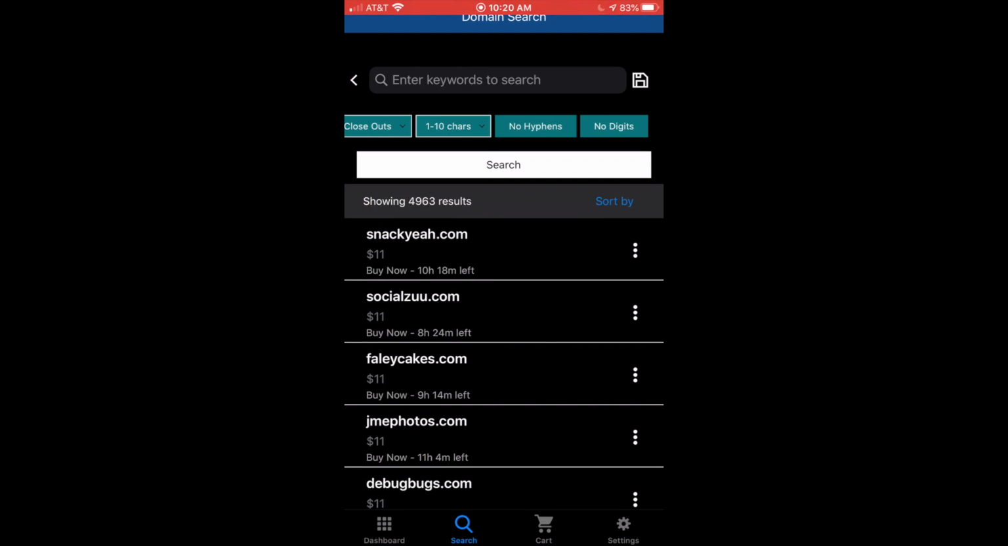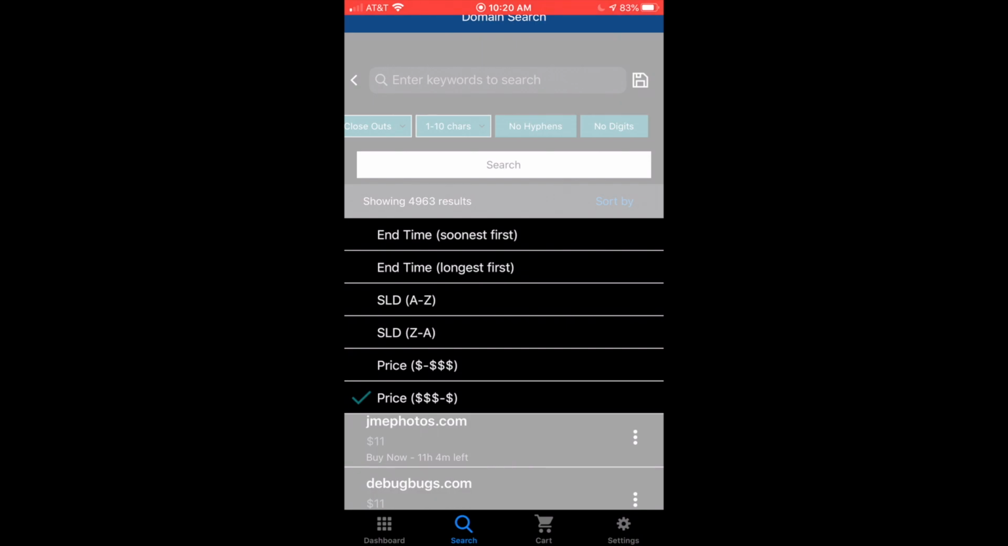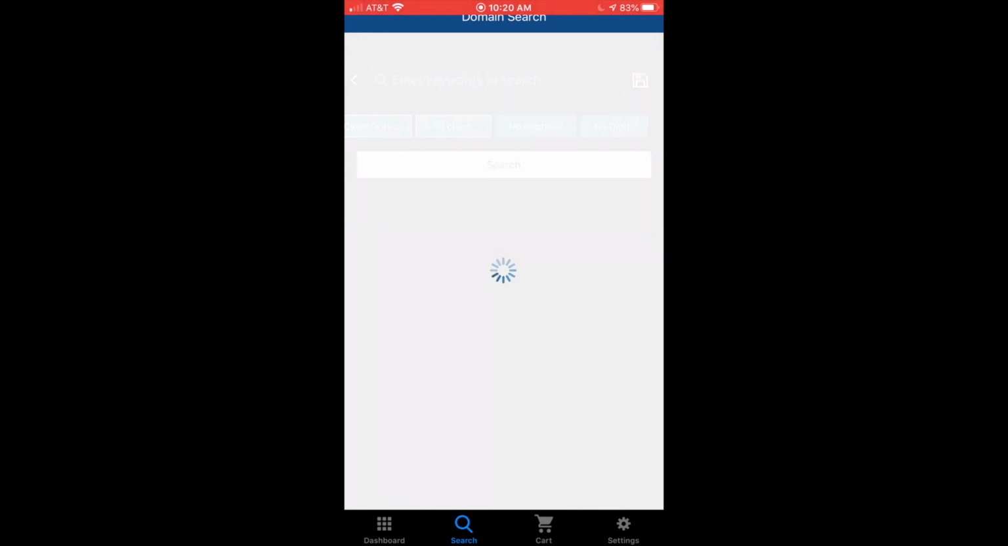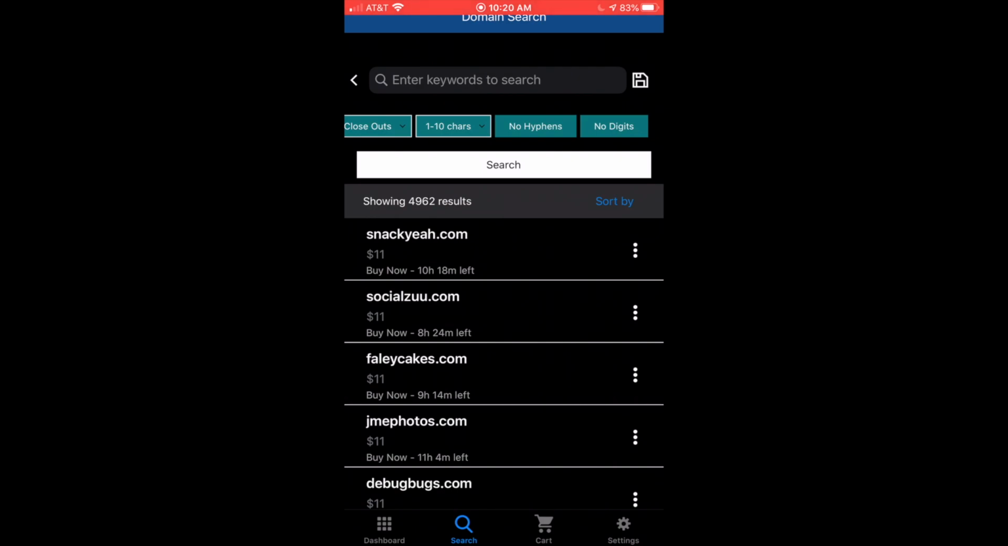And you can also see the showing of results. As well, you can sort by the end time, soonest first, longest first. You can go from alphabetical order, ascending to descending. Same with the price. And so we'll just choose what we had going from high to low, or descending to ascending pricing.